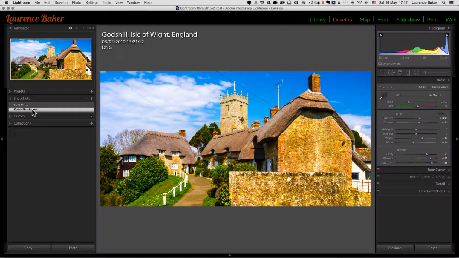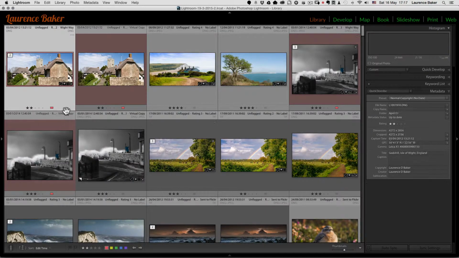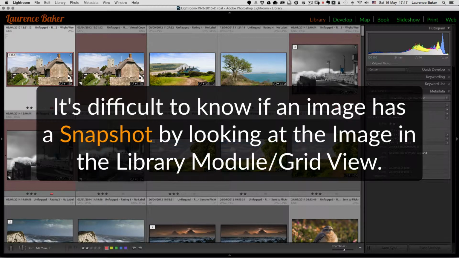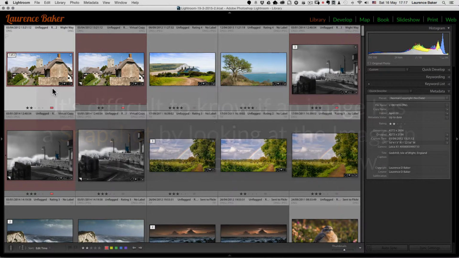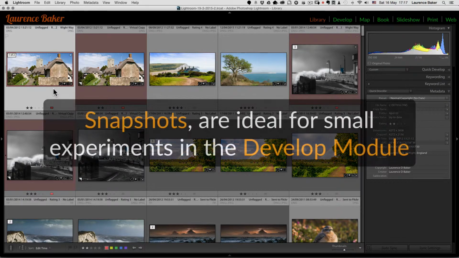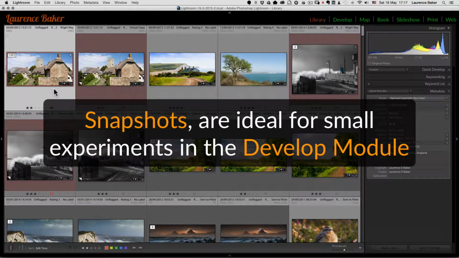If I now go back to the grid, and that's the original image, I don't know what the snapshots are on it. I could probably find them by doing some kind of filter or some kind of search, or keywording images with snapshots in certain ways, but that would be ridiculous. So that's the disadvantage of a snapshot. And I use a snapshot for when I want to experiment a bit, but not necessarily keep the snapshot.